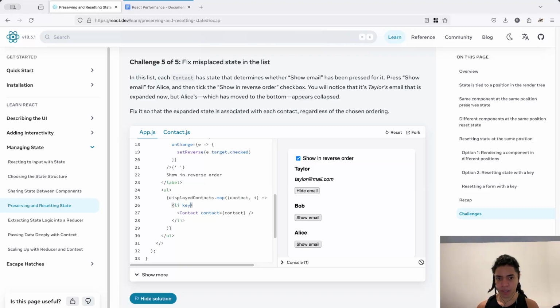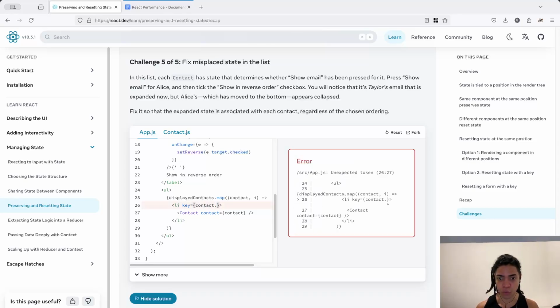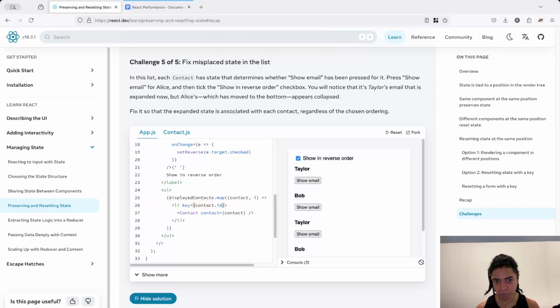But when you say, hey, I don't want to preserve this state, because that's what it does by default, state is tied to the position in the render tree. So instead of doing that, you say, I just want to tie the state to this ID, not to the position in the render tree, but to an index that I'm telling you.